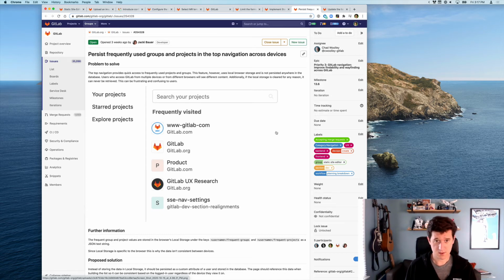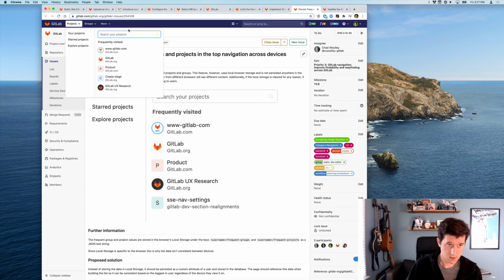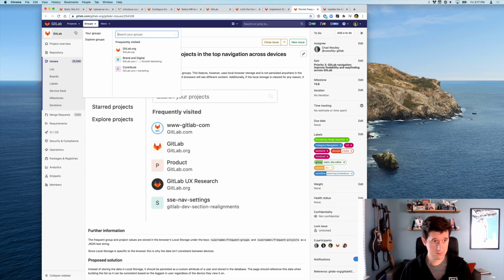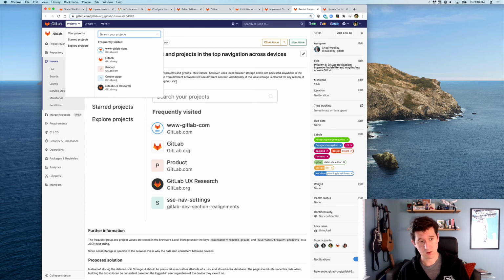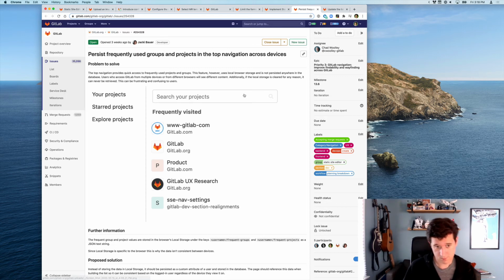So the first of which is a small annoyance potentially where as you are navigating around GitLab and you have recently visited projects and groups, that data is actually stored in local browser storage. So if I were to switch to another browser, open an incognito window, or even switch to another machine or a mobile device, this list could be very different. So what we're going to do pretty simply is take that data out of local browser storage and put it onto the user's database table, and then be able to populate this list consistently across devices.